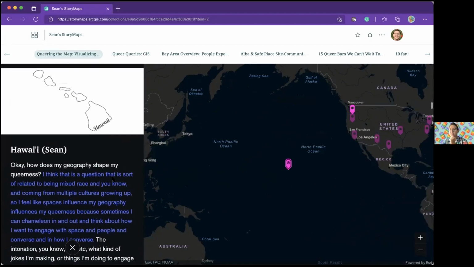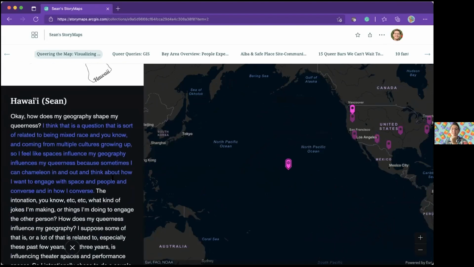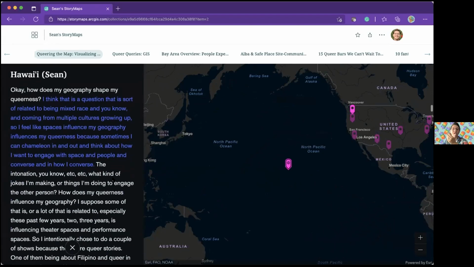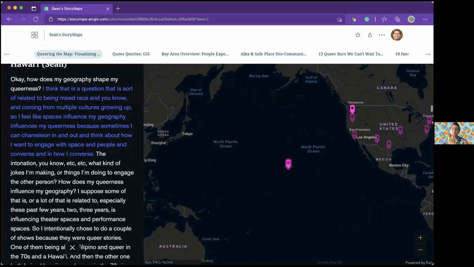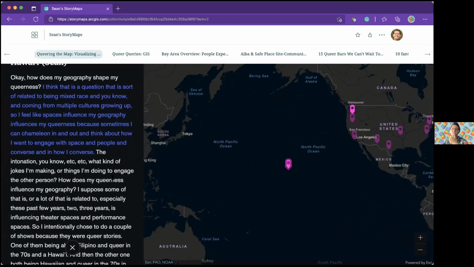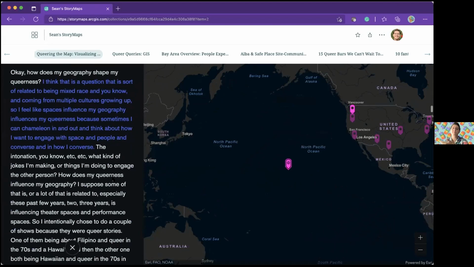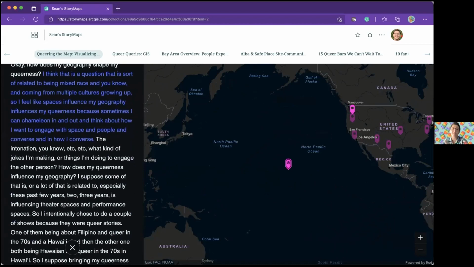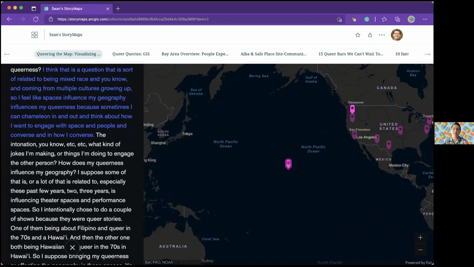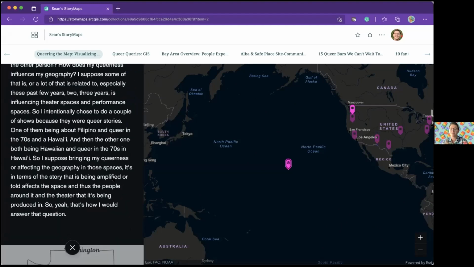So in Hawaii, Sean wrote, I think that this question is sort of related to being mixed race and coming from multiple cultures growing up. I feel like spaces influence my geography, influence my queerness, because sometimes I can chameleon in and out and think about how I want to engage with space and people and how I converse.